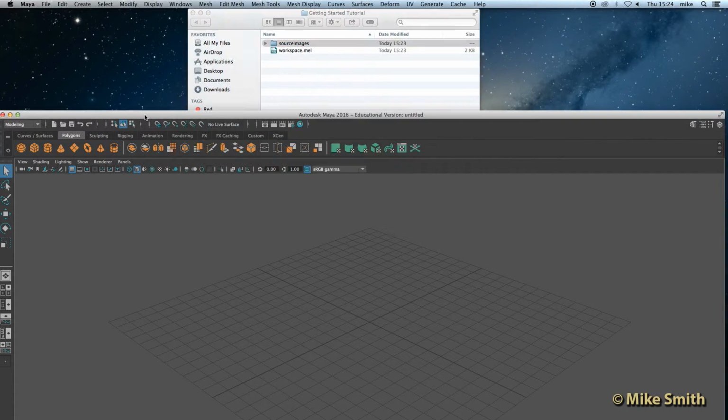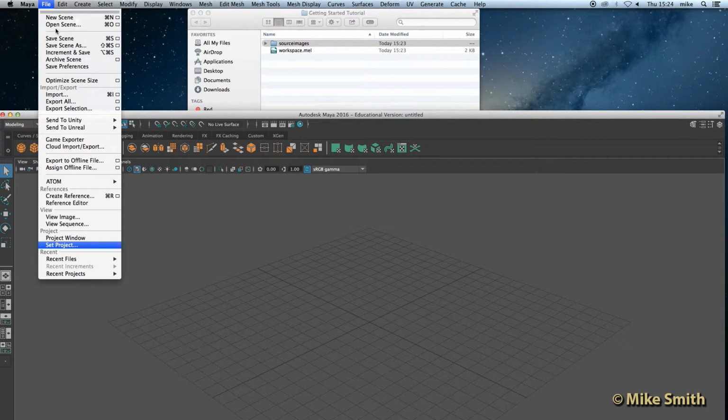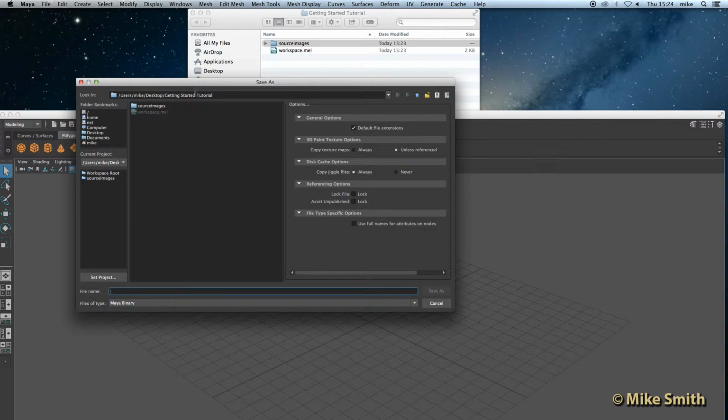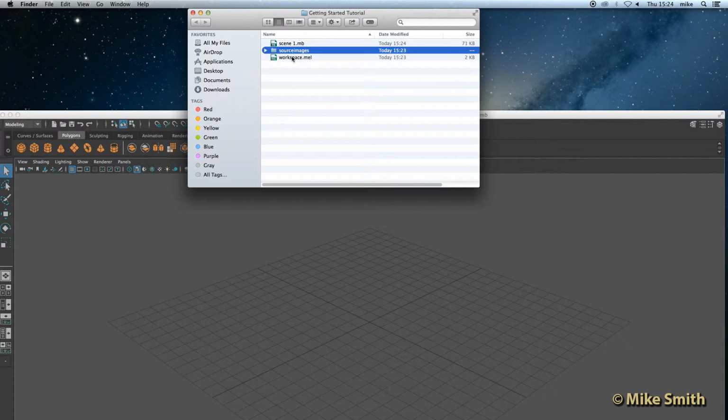Next thing to do inside Maya is save this scene before we even start. File, Save Scene. It will find the project folder because it's already set up. Give this a name. I'll call this scene 1 and then Save As, and that will actually appear in our project folder.